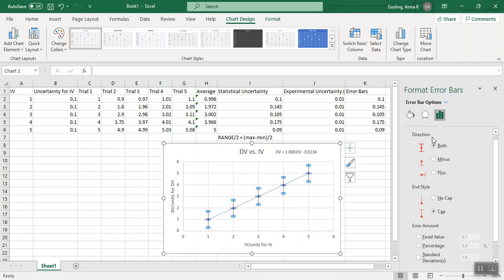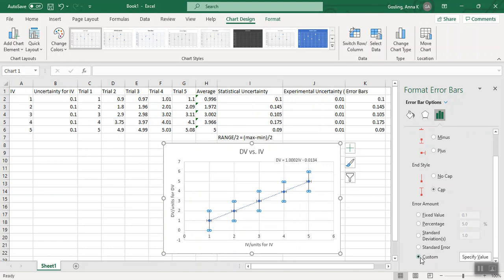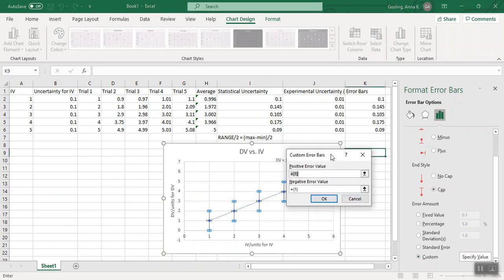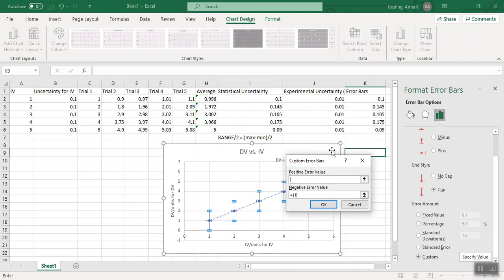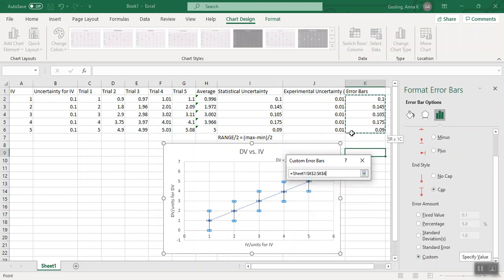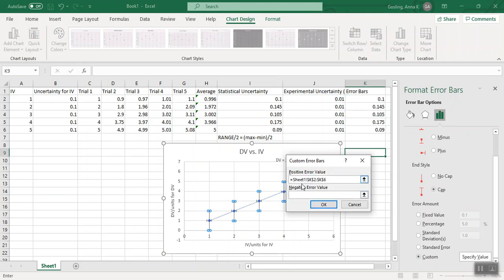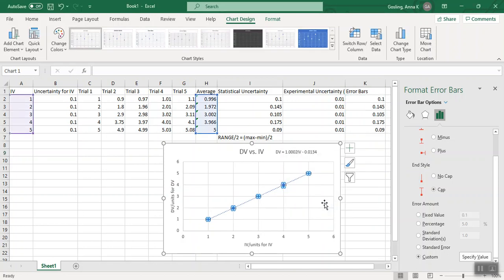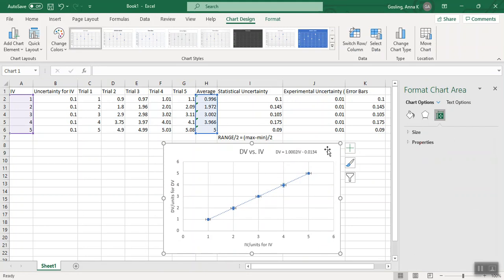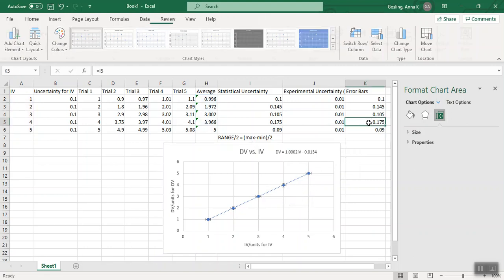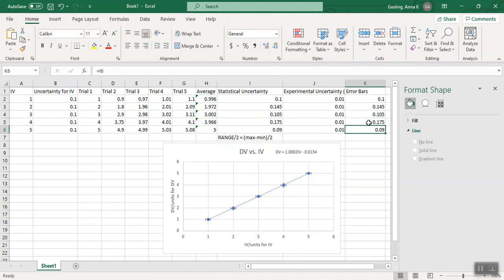Make sure I'm in the little section with a bar graph, scroll down, hit custom, specify value. I'm going to make my positive error bars the column that says error bars, and my negative error bars will also be the column that says error bars. There we go. And one thing you might notice is that my error bars are different sizes for different levels of the IV. So for example, my error bars for my IV4 are much bigger than my error bars for my IV5. And that makes some sense, right? Because my value for 4 is much bigger than my value for 5.